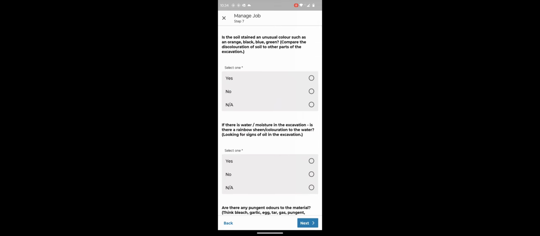The final page is the sub-base section. This part has 4 questions, numbered 4 to 7. Question 4 asks if the soil is stained an unusual color such as orange, black, blue, or green. If it is, select yes. If not, select no.